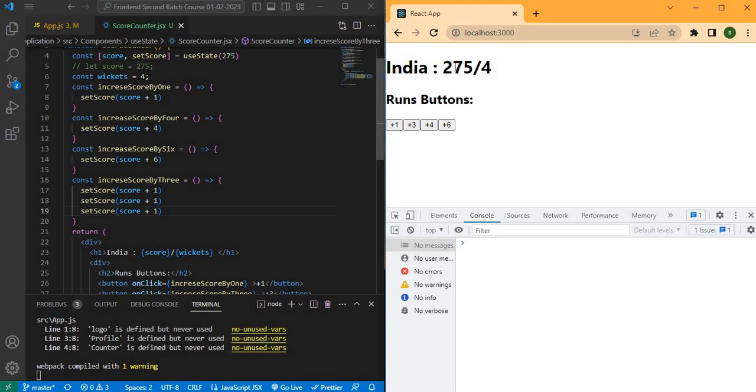Here the value is 271. I'm clicking on the plus 1, 276, and when clicking on the plus 3, here also the value increases by 1. But when I click on the plus 4, it increases by 4, like this, score by score plus 4. And clicking on this 6, it is also working fine. But when clicking on this plus 3, what will happen? Here set score of score plus 1, score plus 1, score plus 1 like that. But if you see, whatever value is there, like the present value is 288, that value is taken as 288 here also, here also, here also. It is taken 3 times.